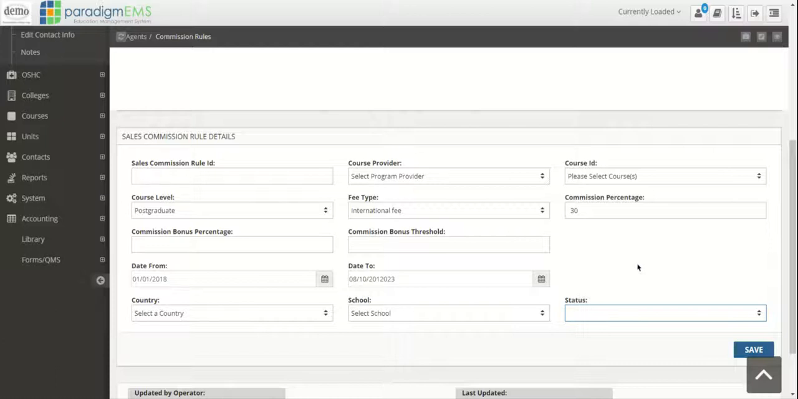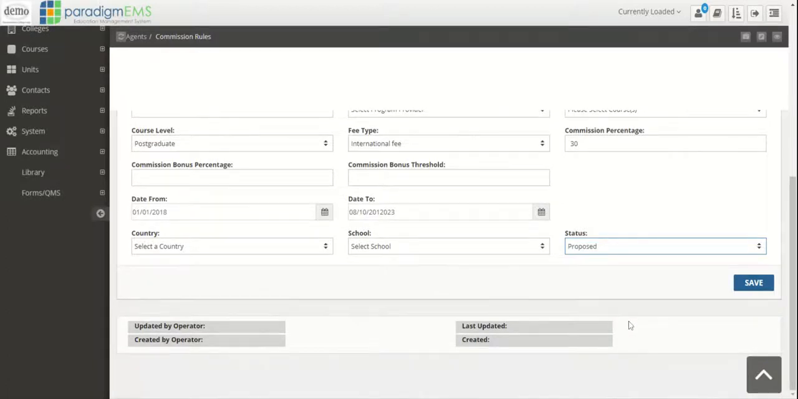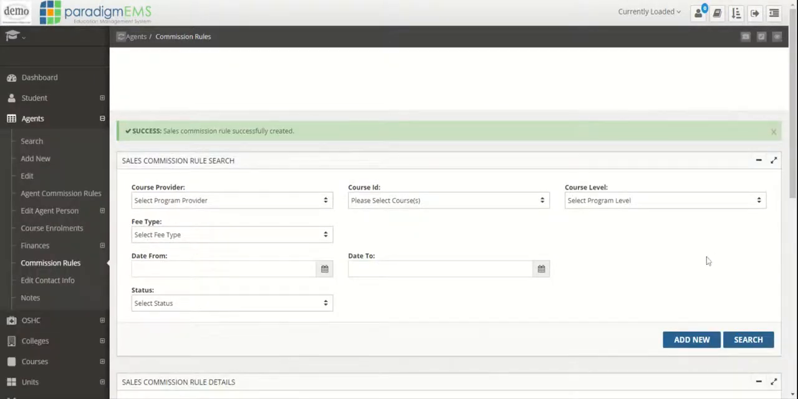Immutable means that when it's assigned to the agent, you can't change any of the values. Proposed means you can assign it to a particular agent. The reason for this is you might have, in some cases, lower level staff assigning agent commission rules to agents, and you don't want them to change the rules from your global rules. You want to say, give this agent the global rule, and that's that. So I'm going to hit save here. I'm now going to save this rule.